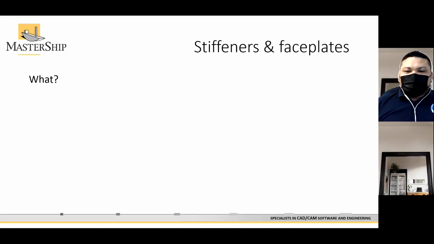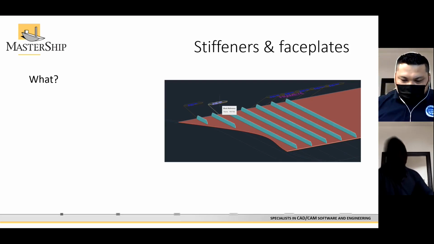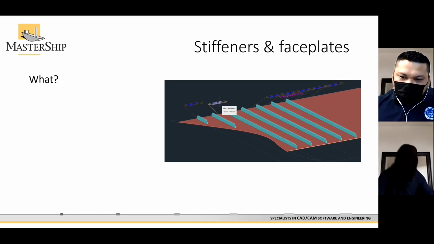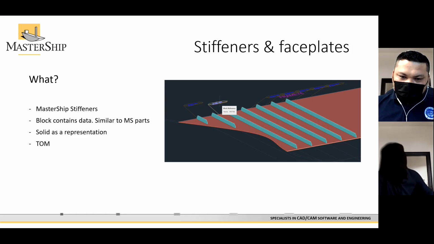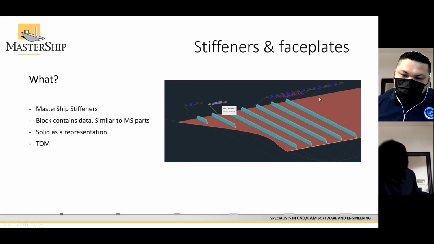So stiffeners and faceplates. Well, you already know. These are the stiffeners. And this is a drawing that I made yesterday in the training model that we use as well. And it's in fact a bit of the same as plate parts. So it's a block here, it's highlighted. And that block of lines is the one that contains the data. So the length and the end details and all. And again, we have the solid as a representation. So you can delete the solid and then you still have the data. So that's similar to plate parts.